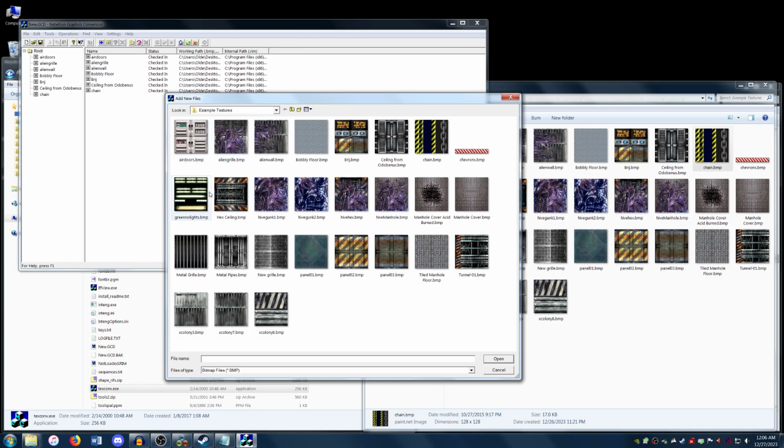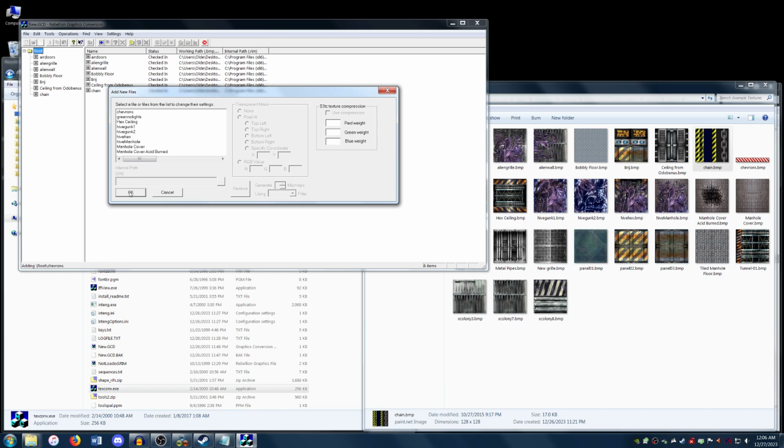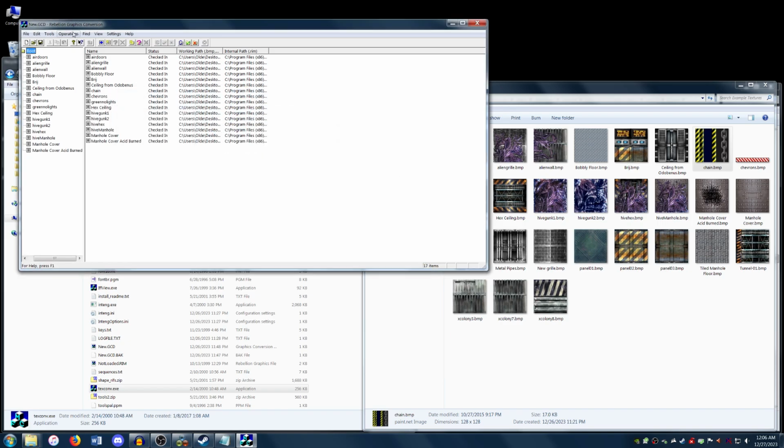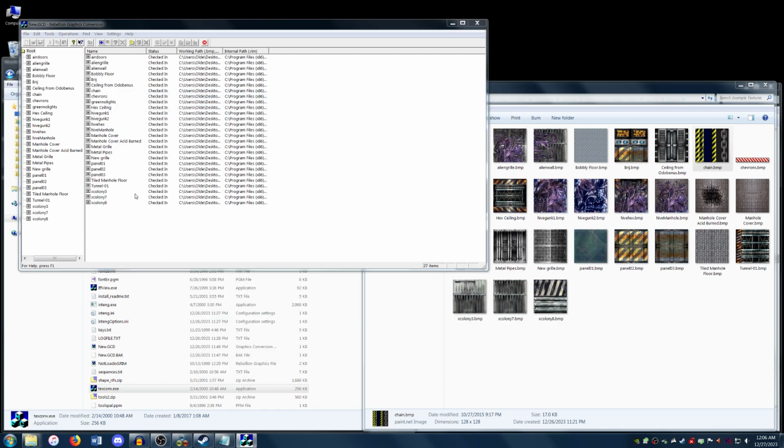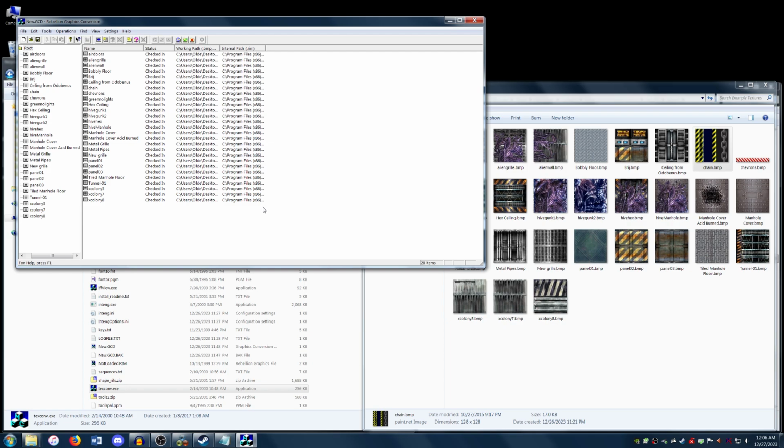Then for the rest of these, we're going to just add them. OK. That's still not all of them. Let's see, here we are. Okay, and that should be all of them. These are the textures I want to use for this map. We might not use all of them, but I want to have some adequate variety.